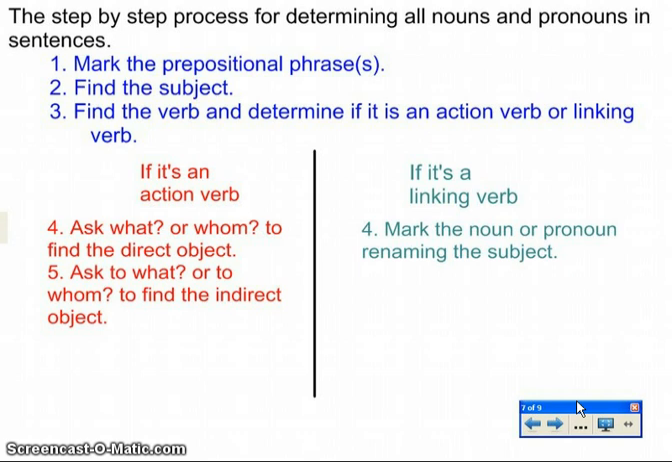Now look at the big line that goes down the middle. You have two different steps of directions if it's an action verb or if it's a linking verb. If it's an action verb, you find the verb and you ask yourself the questions we practiced. The first one, you ask what or whom to find the direct object. And then you would ask to what or to whom to find the indirect object. And remember that you can only have an indirect object if it's coming in between the action verb and the direct object. Now, if it's a linking verb, you're going to find your linking verb, and then you're going to mark the noun or the pronoun that renames the subject.